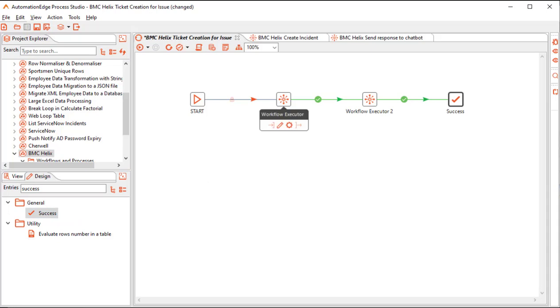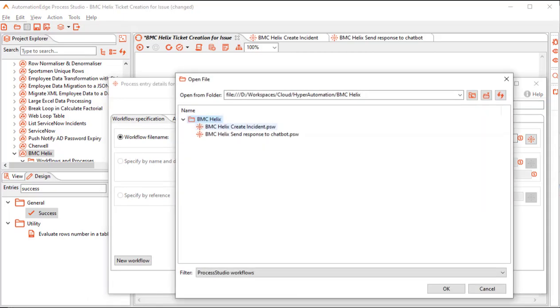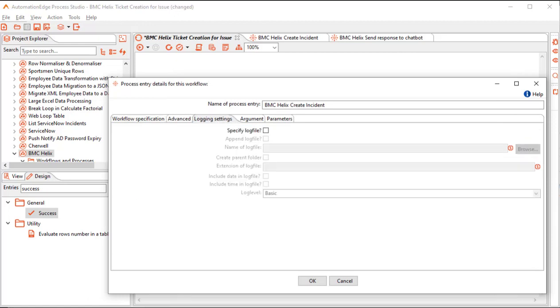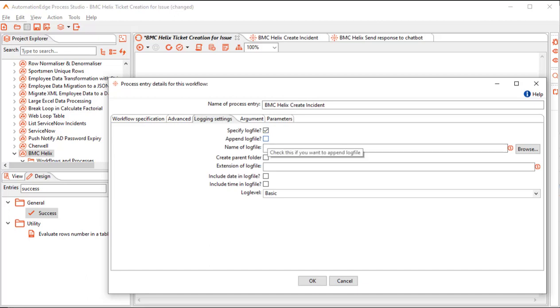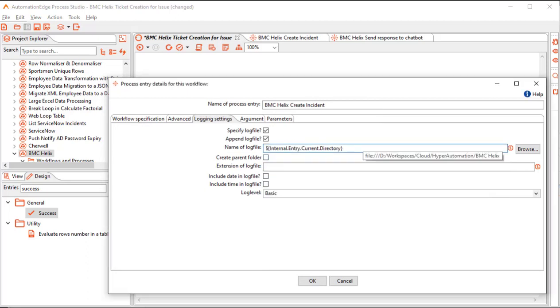Let us configure the first Workflow Executor step. Let us call it BMC Helix Create Incident and browse the workflow name, that is BMC Helix Create Incident, which is in the current workflow directory. In the Logging Settings tab, specify a log file, and we are going to keep appending to the log file. And let's create a log file in the same workflow directory. Let's call it Create Ticket Log.